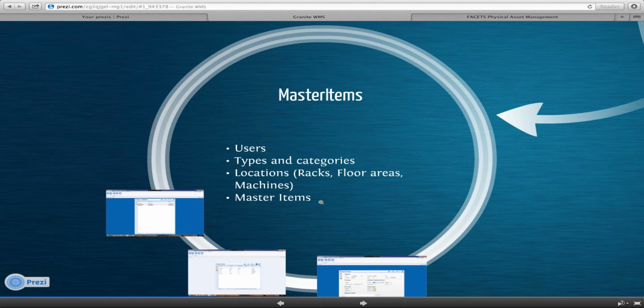Thanks for that. Let's move on to Cradle's next product for this specific market, which is Facets, our physical asset management system. From the Cradle website, cradle.co.za, one can click on asset management and see a more detailed presentation on Facets and a more detailed set of information around who our customers are and what they're doing with Facets.